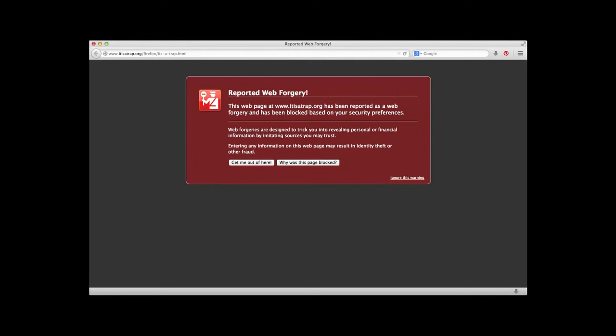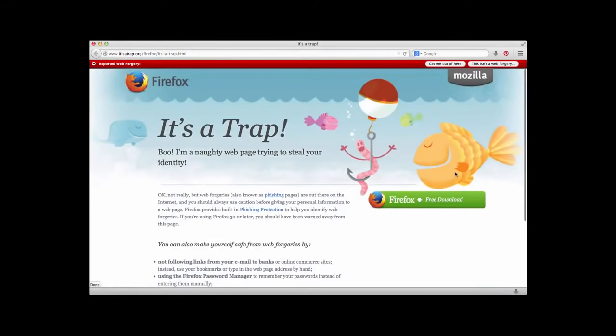It then goes on to explain to the user that web forgeries are designed to trick you into revealing personal or financial information by imitating sources you may trust. Entering any information on this web page may result in identity theft or other fraud. We then have buttons to get me out of here, go somewhere safe, get more information about why the page was blocked, or down in the corner is a small link to ignore the warning. If we were to click on that, fortunately, this is an example page that isn't actually phishing for us, and we get brought to a more explanatory page at Firefox that says what's going on here.